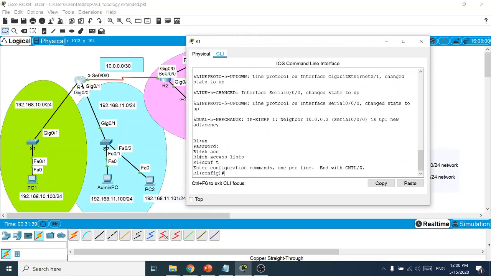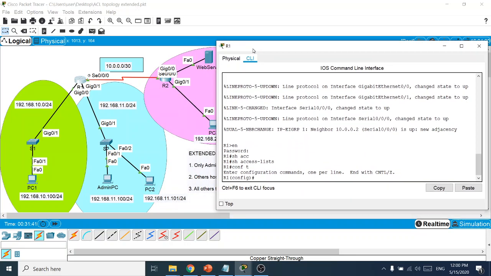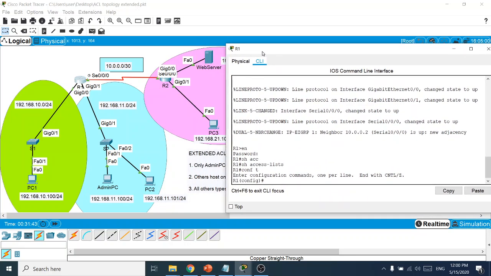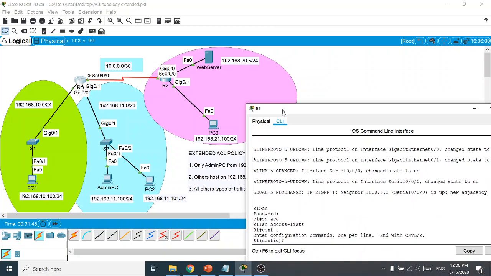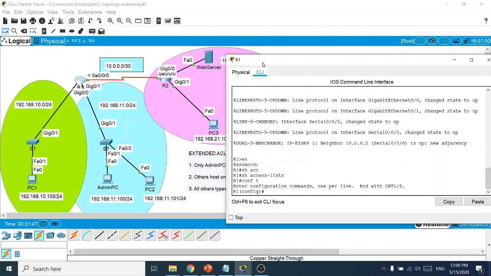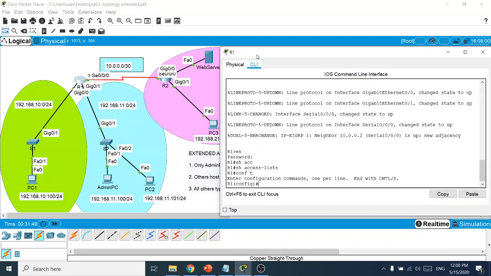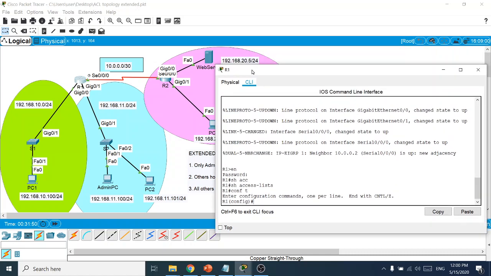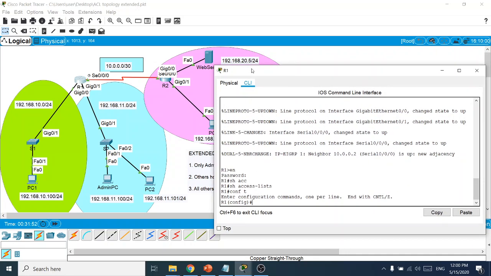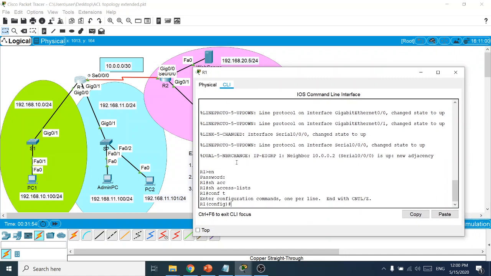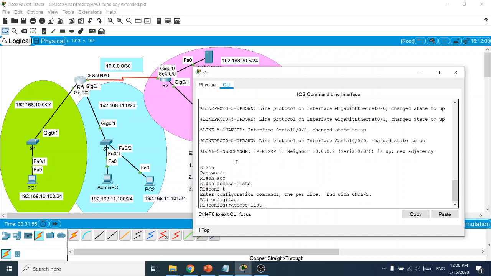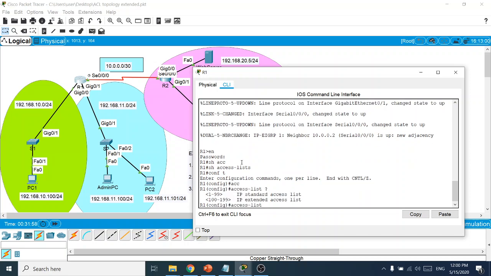So yang pertama kita nak buat apa? Kita nak permit dulu, maafkan saya, kita nak permit admin PC untuk access web dan juga FTP to the web server. So command ni adalah access list. Okay, you can use extended, so you can use any numbers. So for example, I use 100.